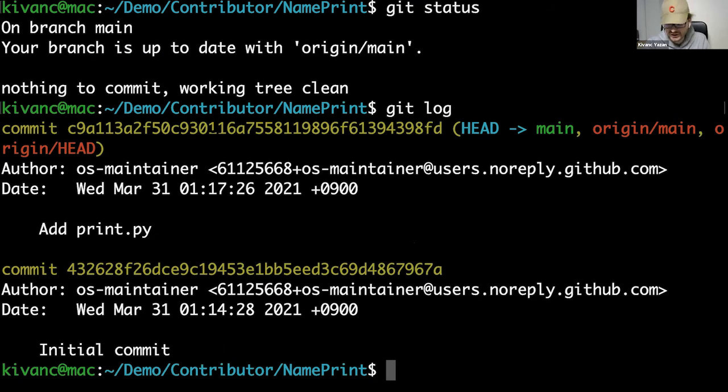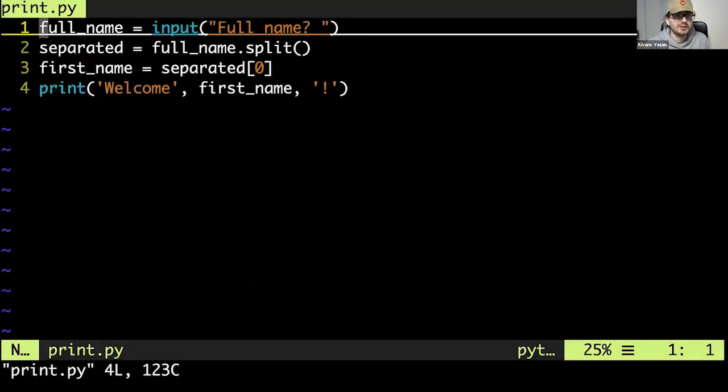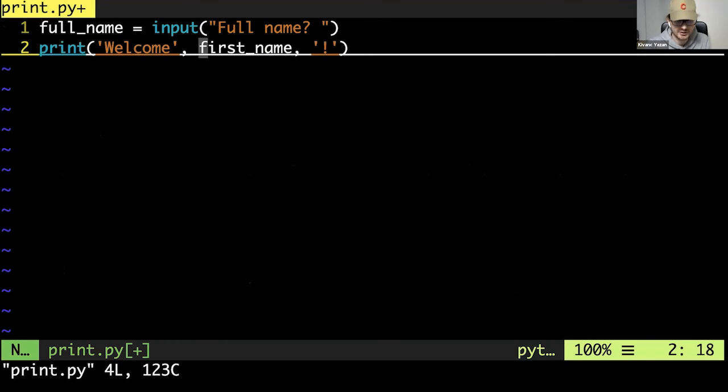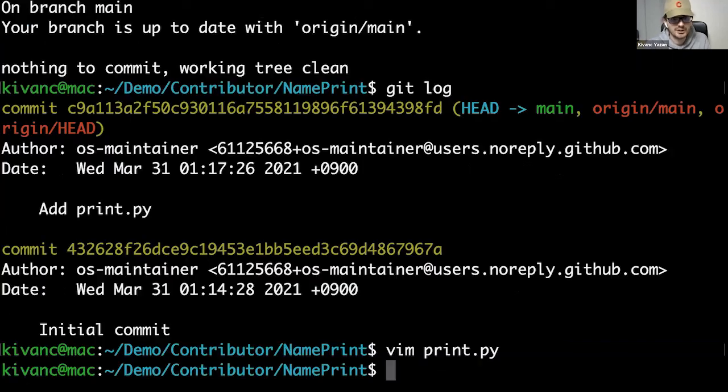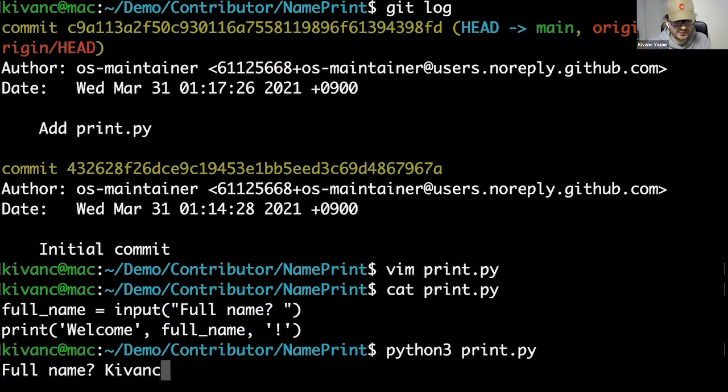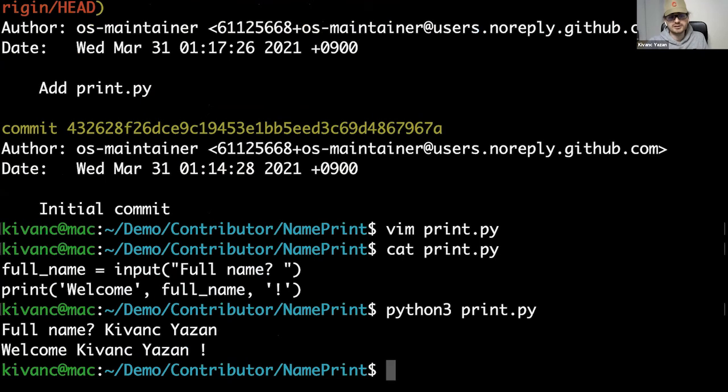Now as contributor, the change I want to do is updating print.py. Instead of getting first names and printing first names, I want to print full names instead. So if you look at the new print.py, it just asks for full name and prints the full name. And if we give this a try, if I type my full name here, it will print it back to me. So this is the change I want to make.